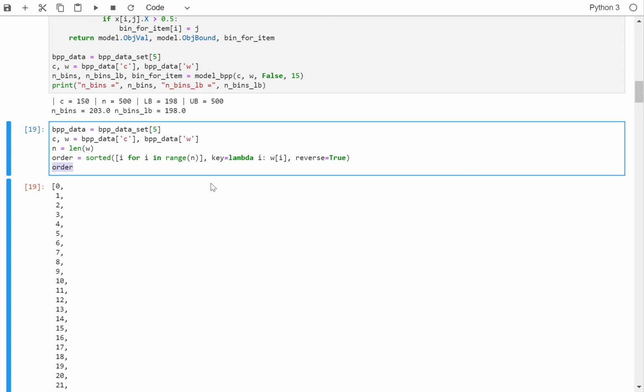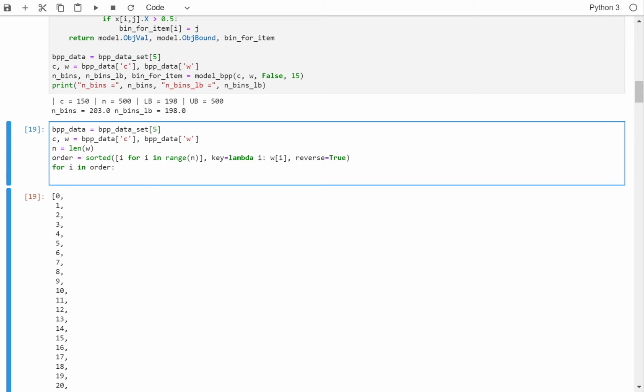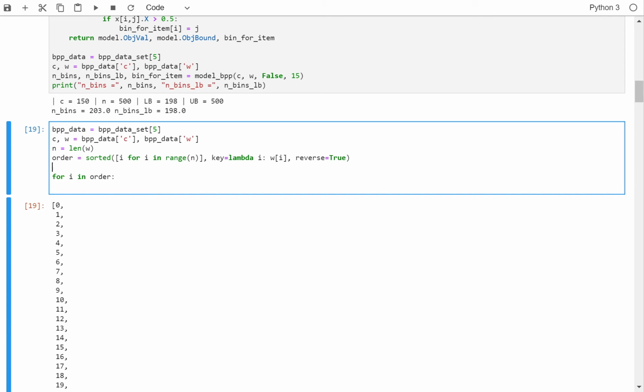And then what we need to do is as follows. We need to go for each i in order, and we need to try to pack it in one of the bins. But what are the bins and what do they contain? First of all, we need information here, something like bin for item, right? As before, I can say -1 for i in range n. Initially, items are not packed, so the bin for item is -1, indicating I haven't yet decided the bin for item i.